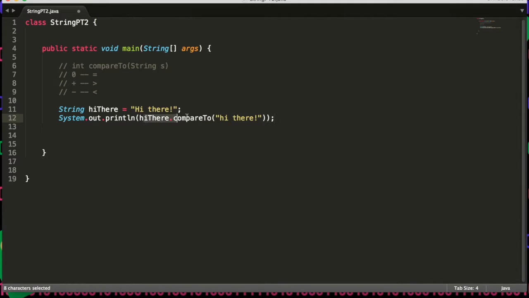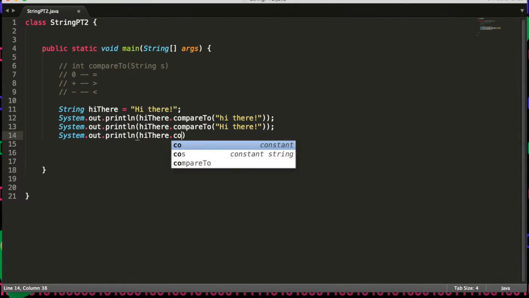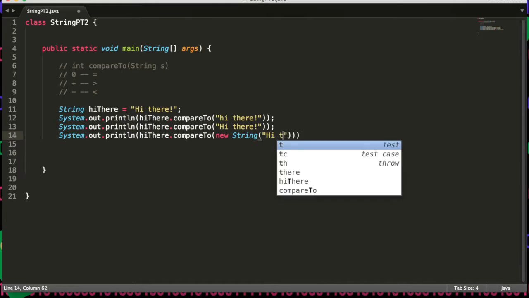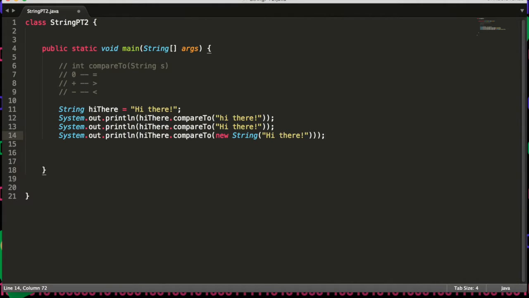And so basically, if they're the same, then this will be 0, and if it's any other number than 0, then they're not equal. Another thing you can do is go Hi there dot compareTo, and we can try it exactly the same. Will these actually match up? We'll see what happens there, and then we'll also check what happens if, instead of the literal up here, we did new String using the new operator, and in here we put Hi there, as usual. So what if we use the new operator versus the literal? Will they still be the same?